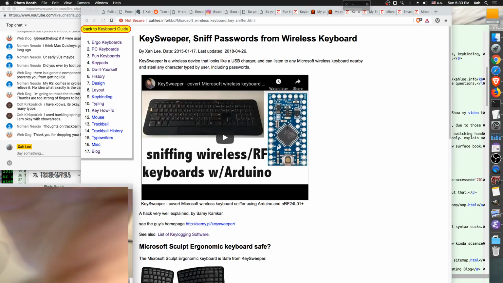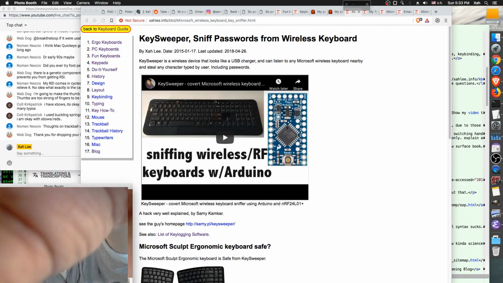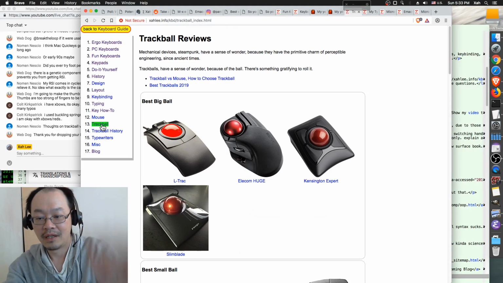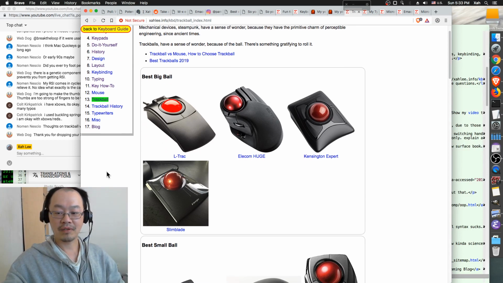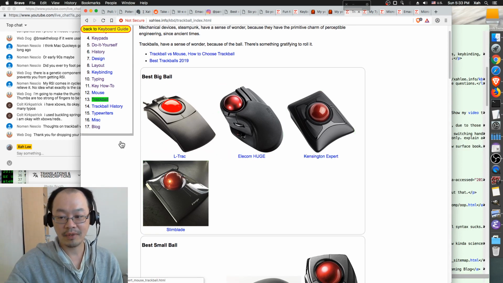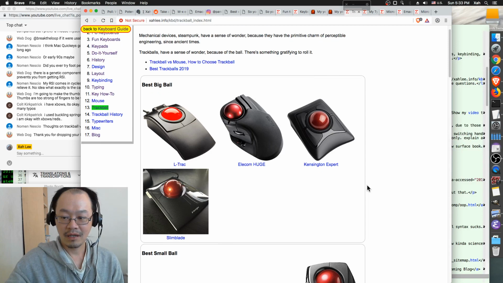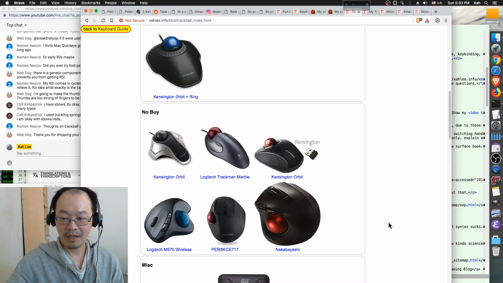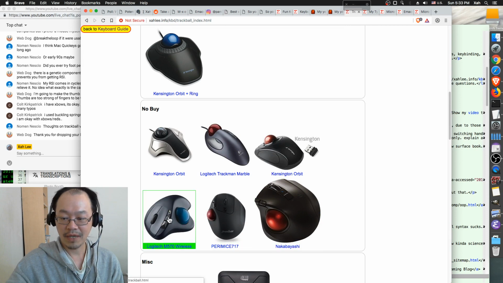And I have a review on my website too. If you go to trackball, if you want to buy a trackball, so if you want a big trackball, these are the best ones. If you want a small trackball, these are the best ones. The Logitech is no good. You don't want to buy. No buy. These are no good.